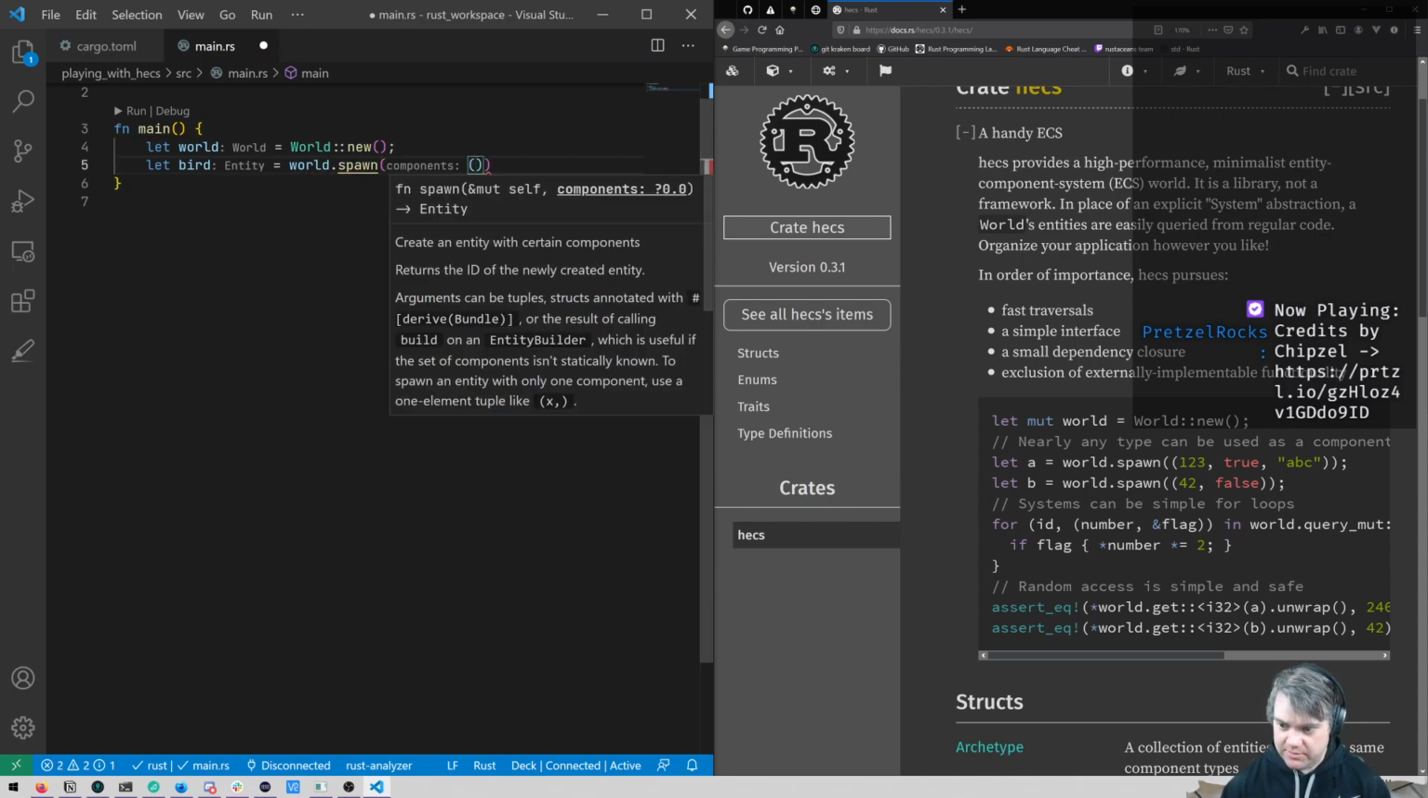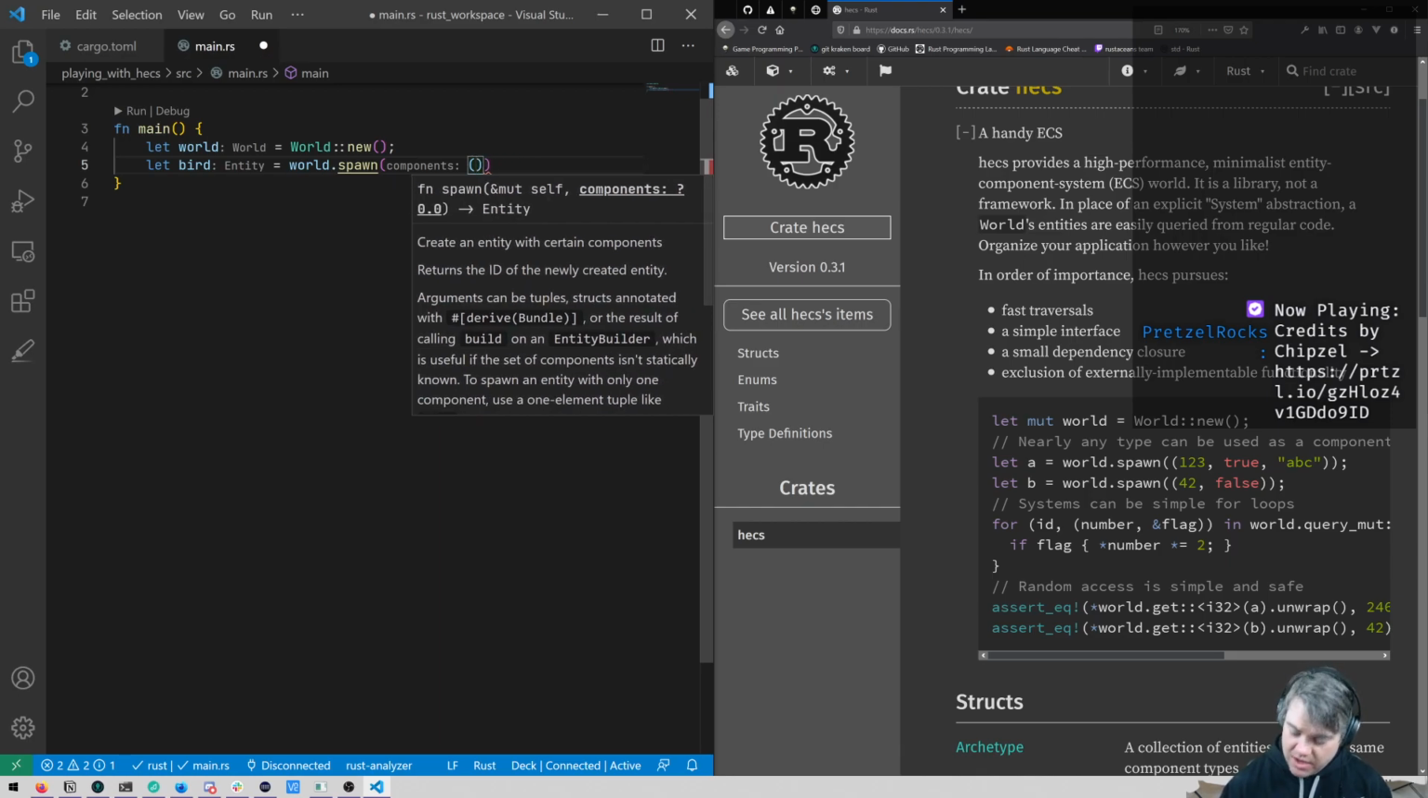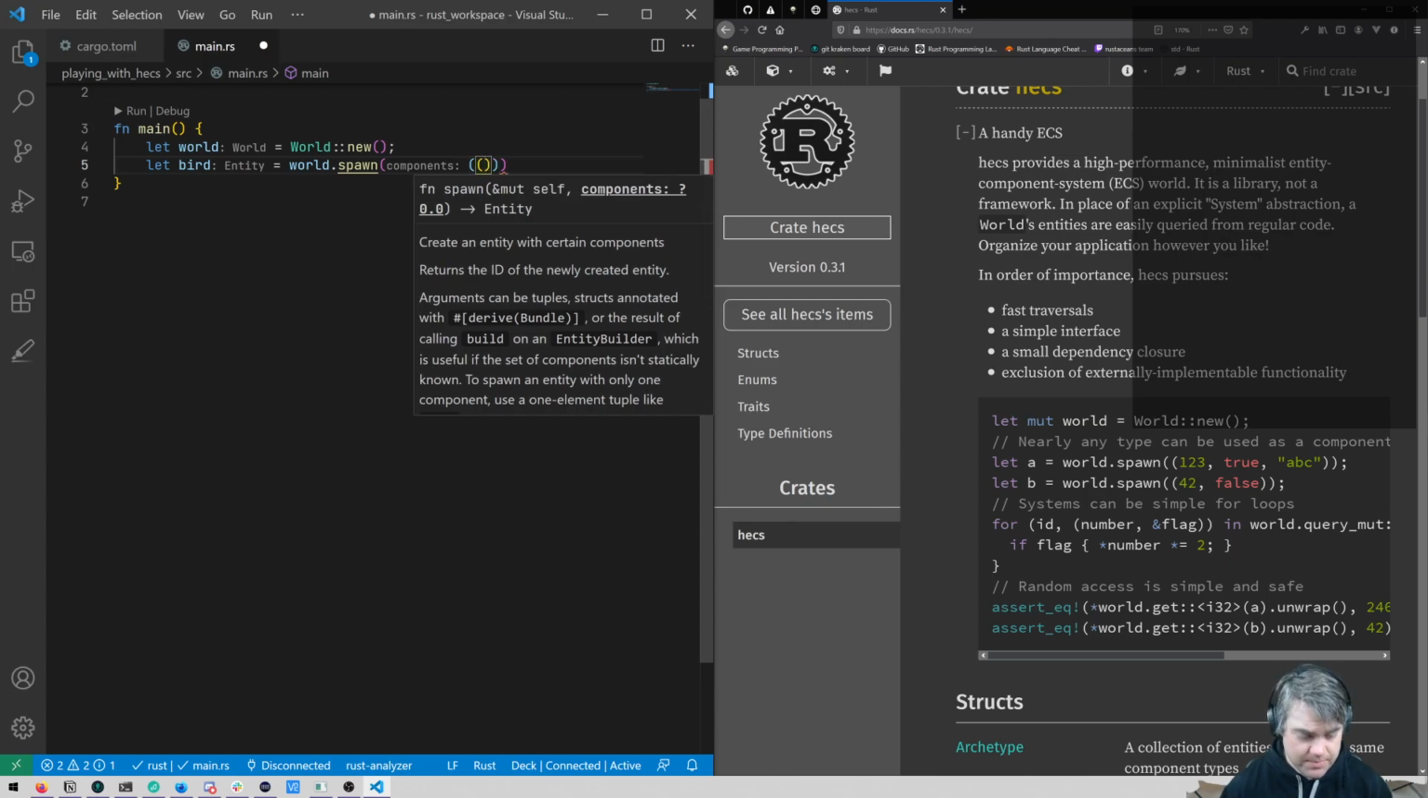So what does a bird have? A bird is going to have a location. So let's say we have an X and a Y. So an X and a Y might be something like 35.9. And this probably is going to be, we could do a tuple ourselves, or we could do them separately. If I do them separately, yeah, let's do them like this, like a tuple.